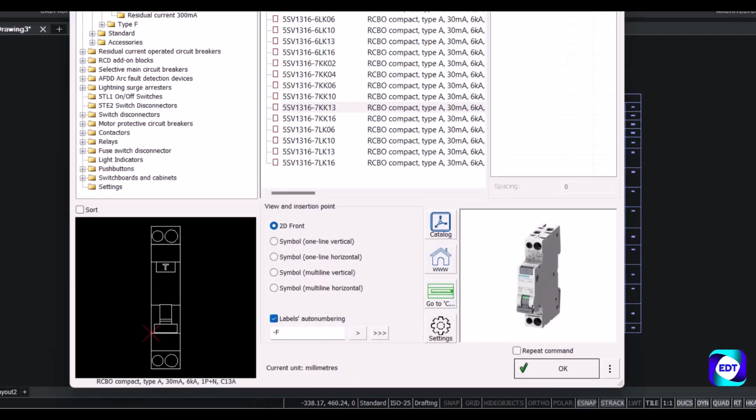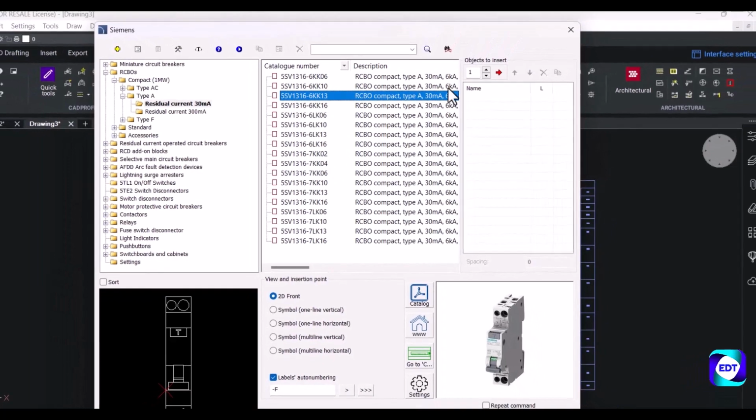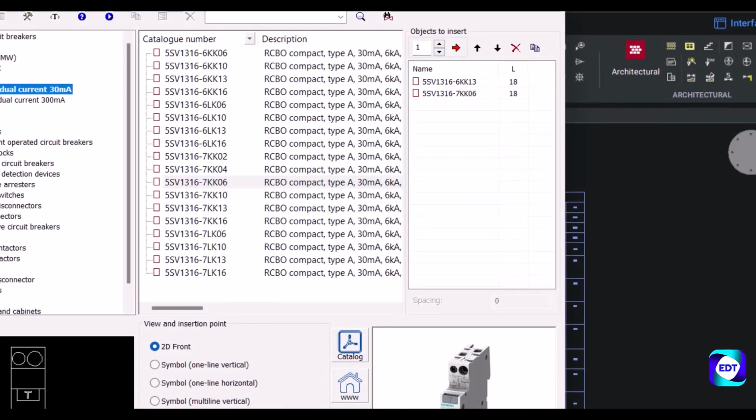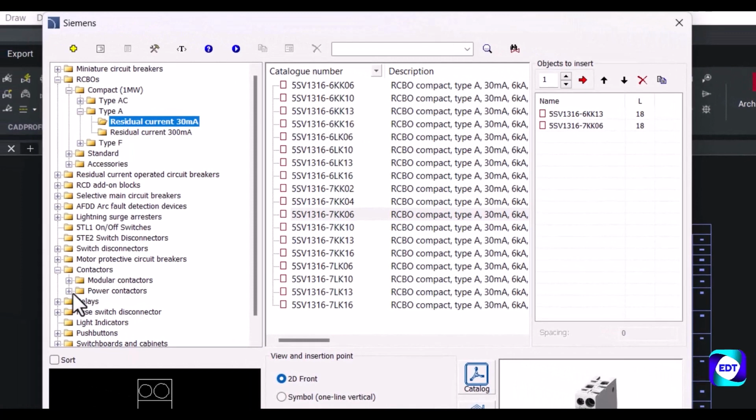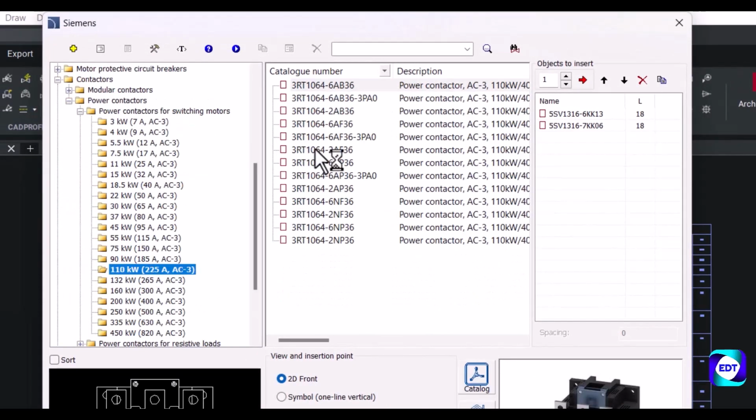Okay, so you can get the symbols. And here the best part is that you do not have to place them manually. You can place multiple symbols at a time also. Like suppose I want to place this symbol, then I want this contactor also, then again I want some RCBs, I have placed, then again I want contactors, then I can select the contactors. So I want power contactors, so I can go into the power contactors, select this contactor, and add it.